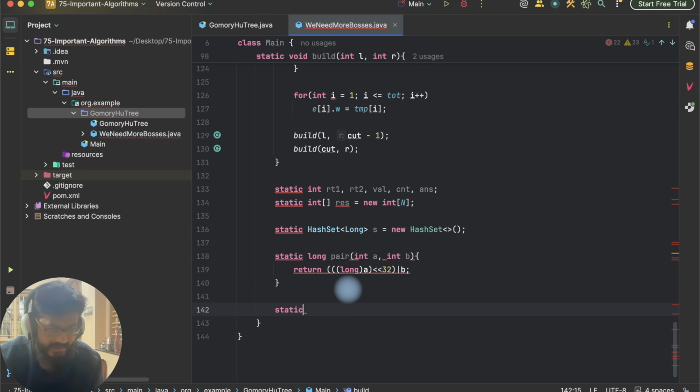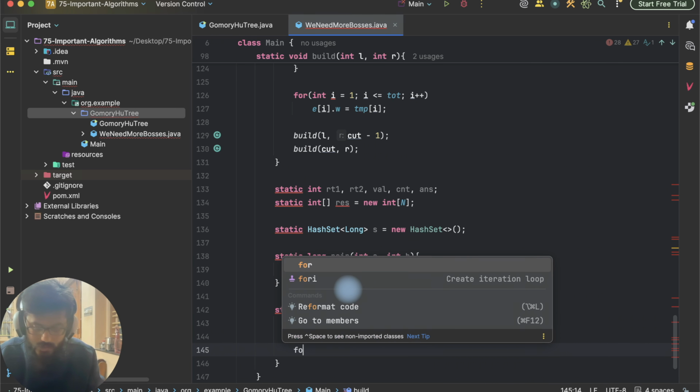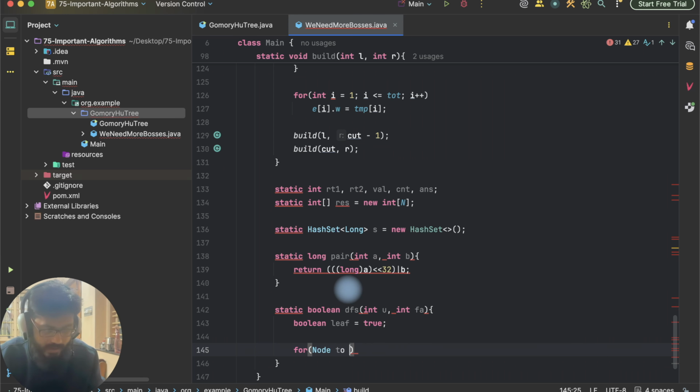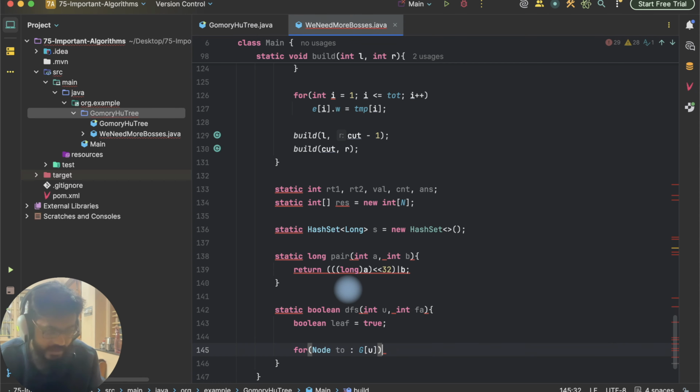Yeah, I'll just go with static here, Boolean. So let me go with the DFS. So this is fine. Let me go with two parameters. One is U and another one is FA, right? So this is fine. Within the DFS method, first thing I'll just go with the leaf node. Let me consider the leaf variable and set this one to the Boolean value true. So this is fine. Next, let's go with a simple for loop. So I'll just go with this one node to of g of u, vertex u.